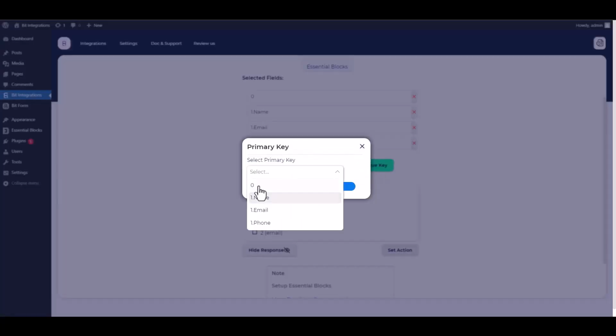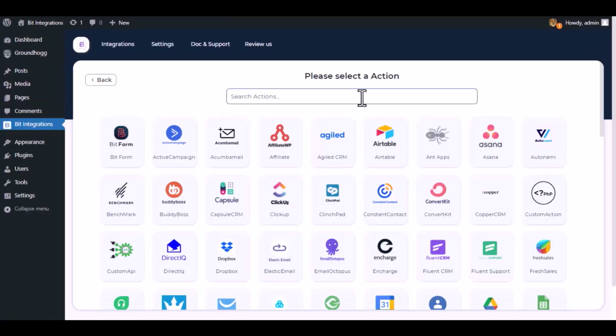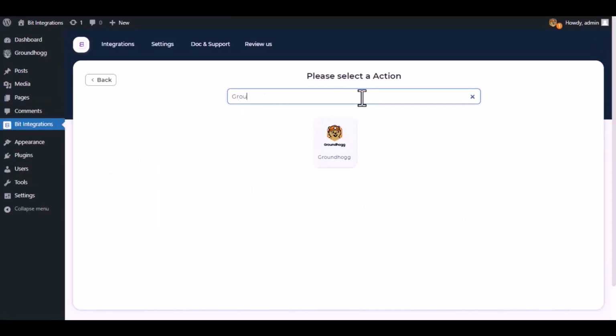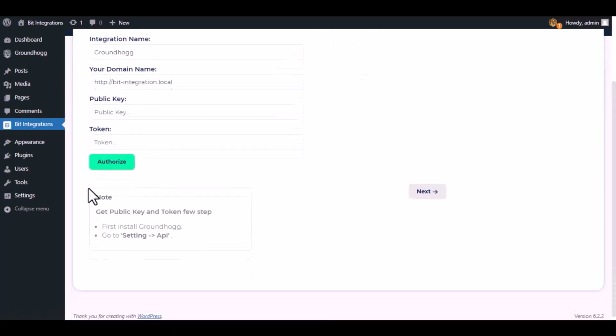Choose a unique key. Set action. Now here search and select Groundhogg. Here, give a meaningful integration name as you want.